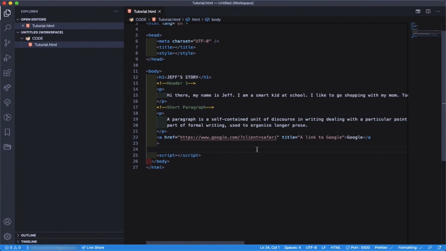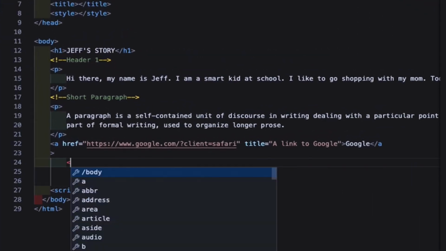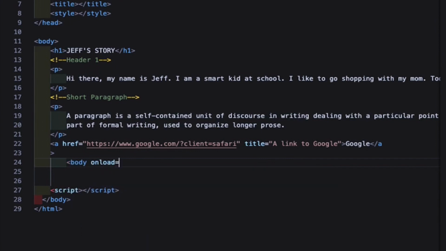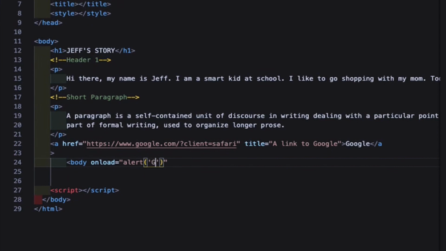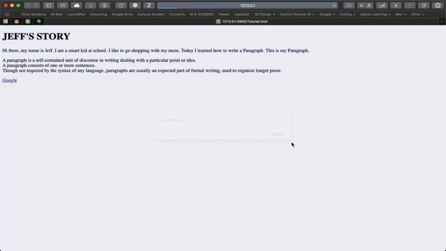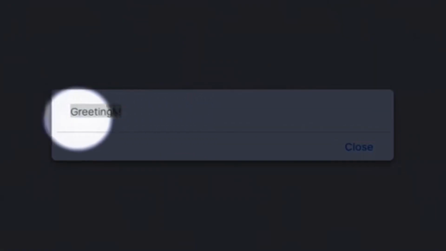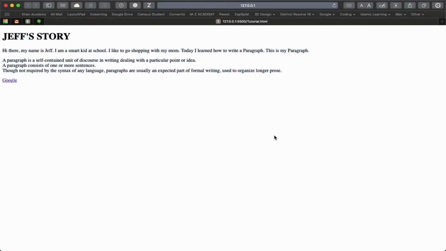Now we'll learn how to create an alert function. So let's start by typing in body onload equals quote alert greetings, and then end tag. Now if we look at it in a live preview, we can see when it loads, we get an alert saying greetings. Now let's go back to VS Code.